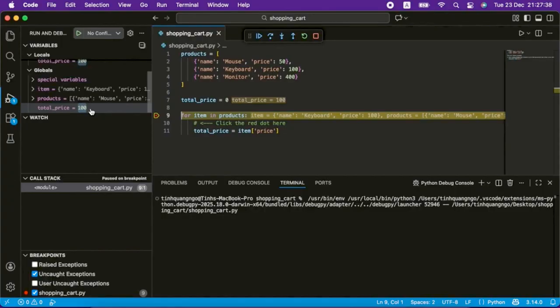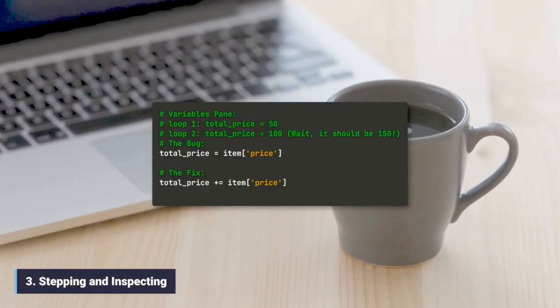It did not add 100 to 50. It simply replaced 50 with 100. We found the bug. We are using the assignment operator equals instead of plus equals.